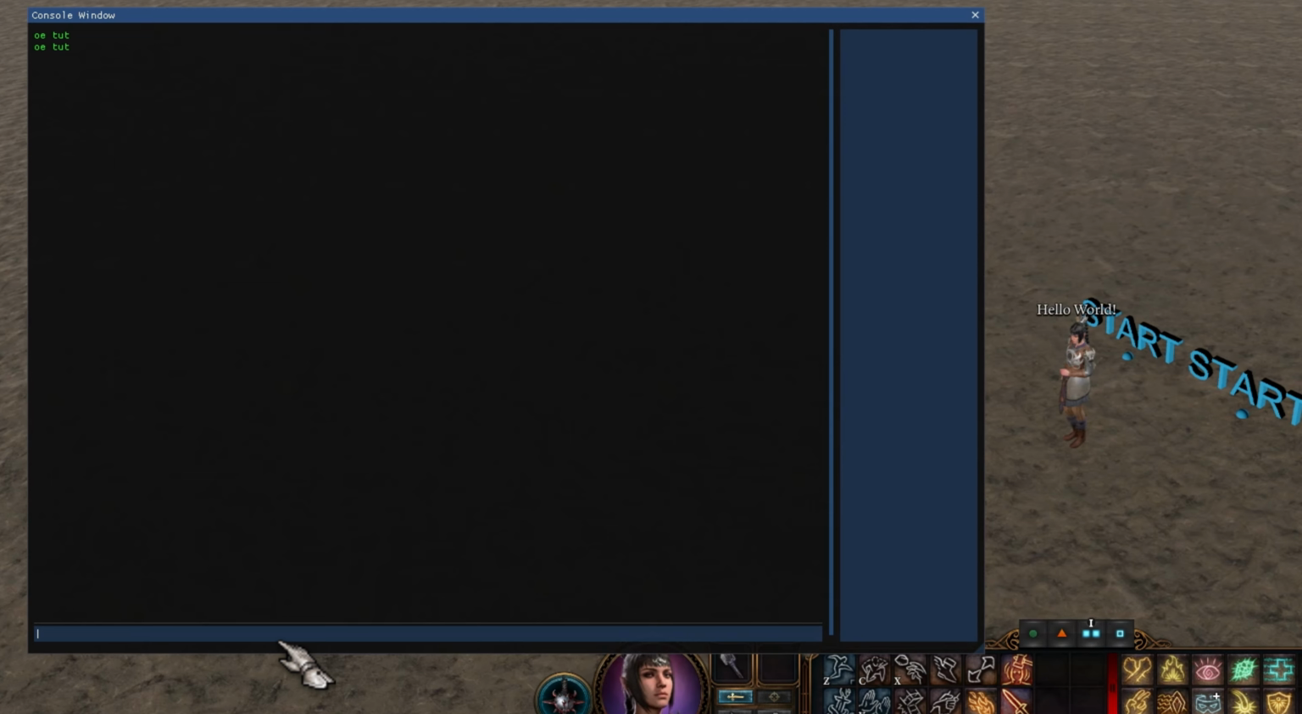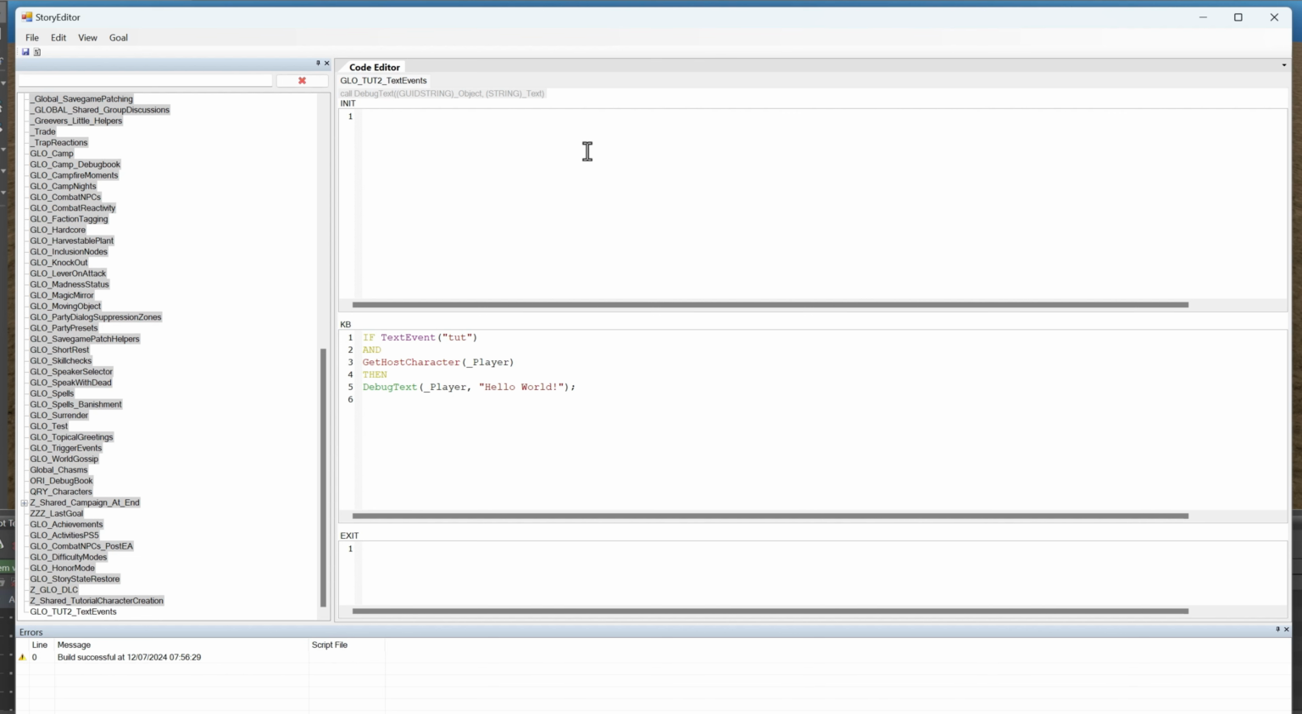OE toot again, and hello world. So every time we enter this command, it sends a text event throughout the engine, and our script can pick up on it. There are a few events like that the game also uses, that you can sort of listen into. I can't think of a good example right now. So anyway, the event fires from the console.